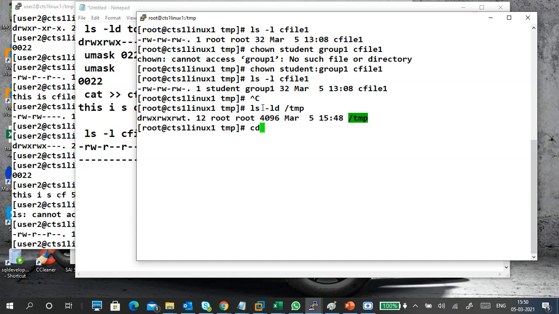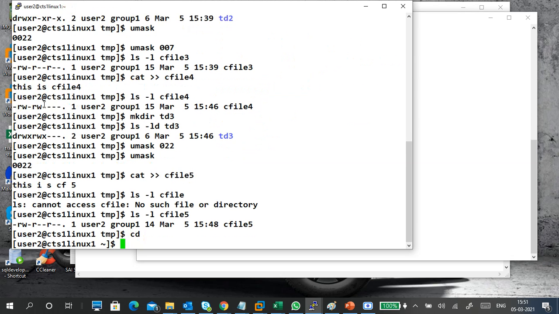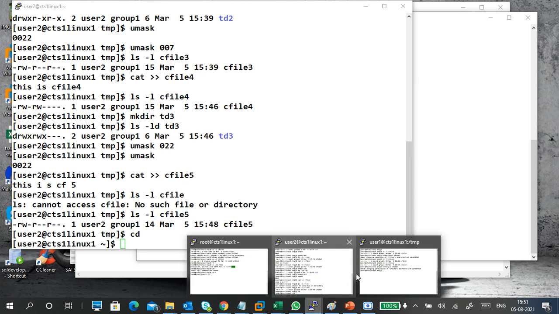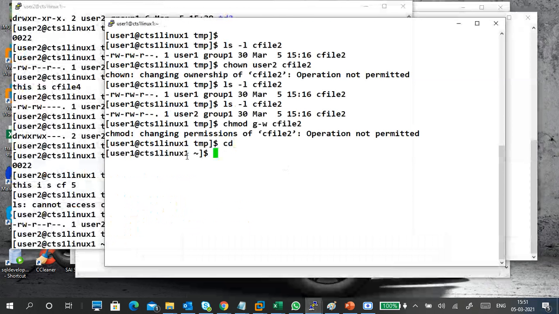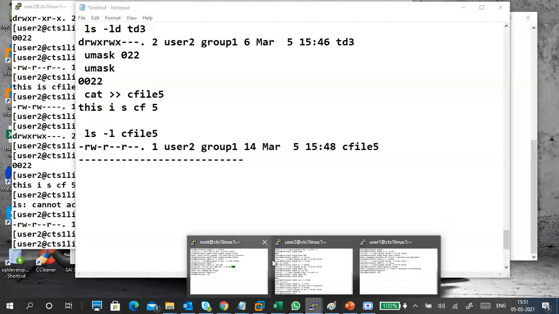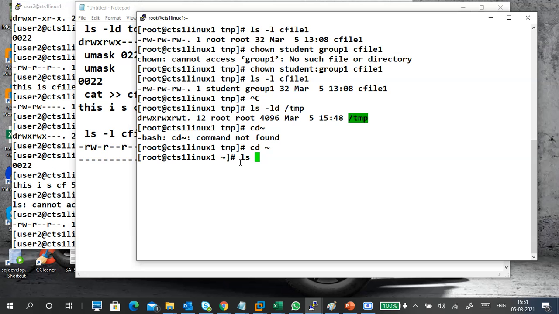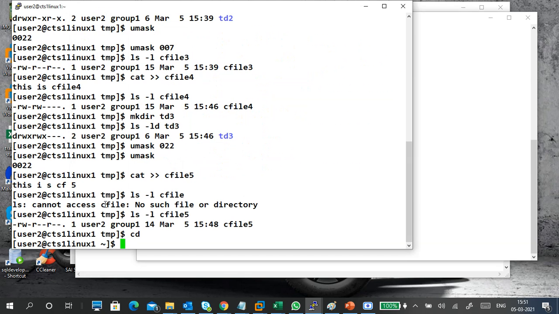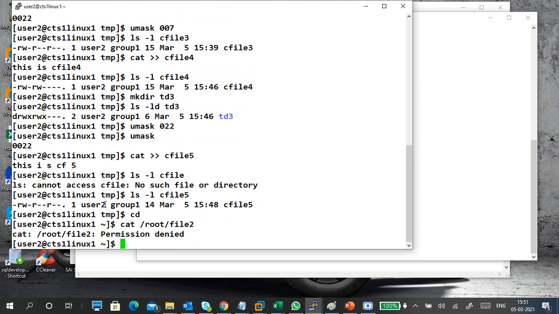Okay, so how to go to the home directory? cd is enough, or you can put cd and the home directory. Okay, so I'm going to the home directory for every user, including user 1 also. Now we went there. This is root, and root has files, right? ls file 1 or file 2, something is there. Others have root permission, right? So this is user 2. cat /root/file1 or file 2, anything, permission denied. So a normal user cannot access the root directory.